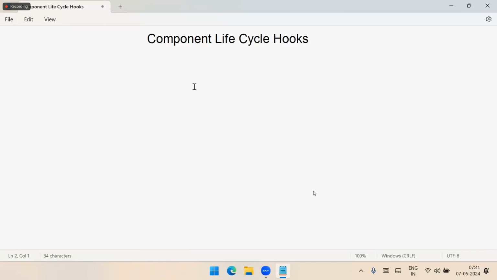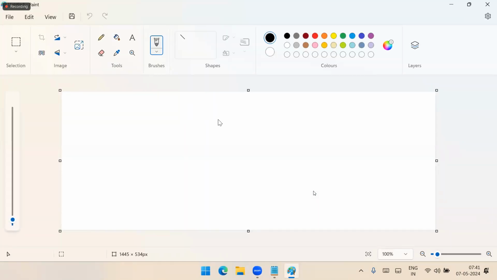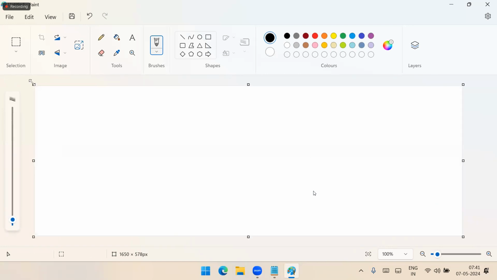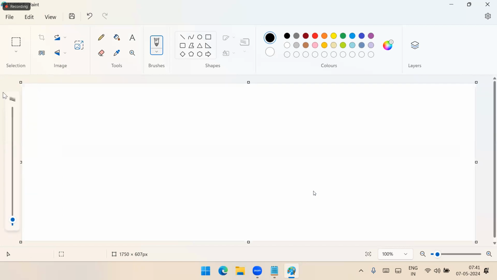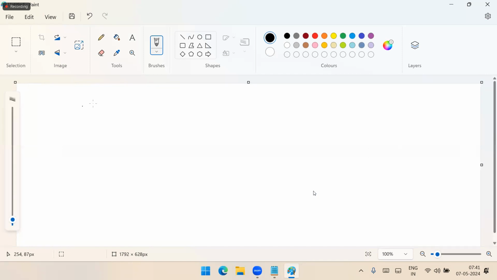Actually, there are three important points you should know here. First, I will give you the architecture. In the first architecture, we need to understand how the flow works, how a React application works, and in that, how a component is going to work. We will see that.